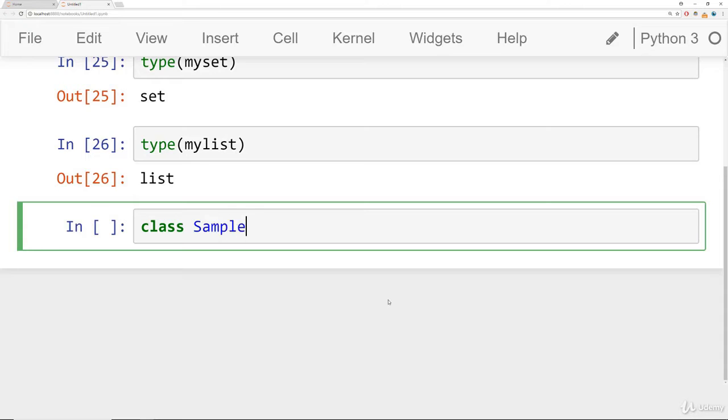So I'm going to say Sample. Notice how my class name is capitalized. So by convention, for classes, we follow camel casing, which is to say that every word here starts with a capital letter, unlike snake casing for variable names and function names where we had underscores. So by convention, we use capitalized names for classes.